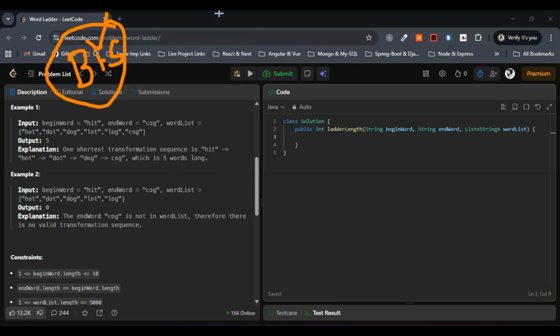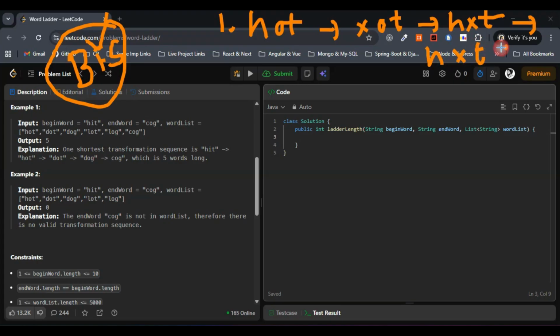First step: we will pre-process words into intermediate patterns by replacing one letter. So first it will be hot, then we will go with the OT, replacing H. Then we will be replacing this O. Whatever letter I'm replacing, I'm writing with an X. So this is fine. Then finally this one. So we will build the map of patterns to the list of words that share that particular pattern, right? So this is the first step.